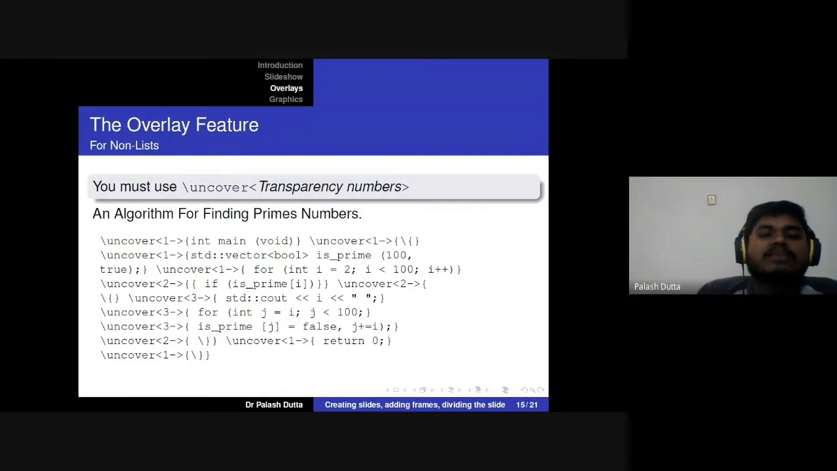Yeah, and for transparency you have to use this command \uncover. \uncover1. So this is a program. So in C, I think \uncover integer main void, right? \uncover1 means in the first click this statement will occur, right? Here this is 1, so in the first click this statement will occur. Here also this is 1, then this is 2, this is 2, this is 3, again this is 1. Say if I click now, then this first statement, second statement, then this last statement will appear.